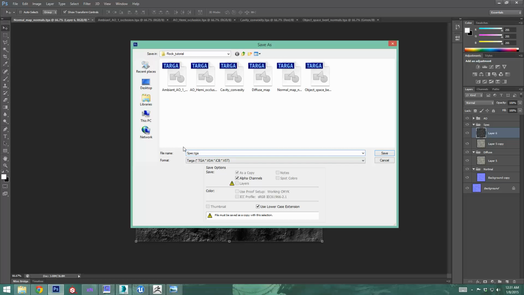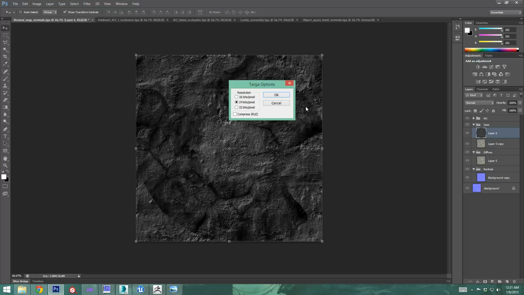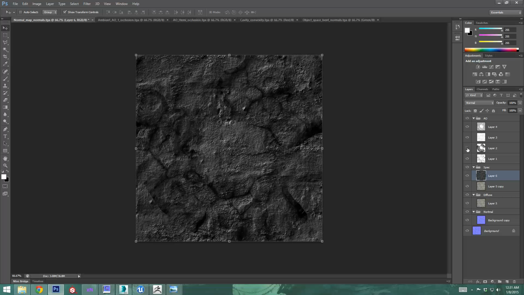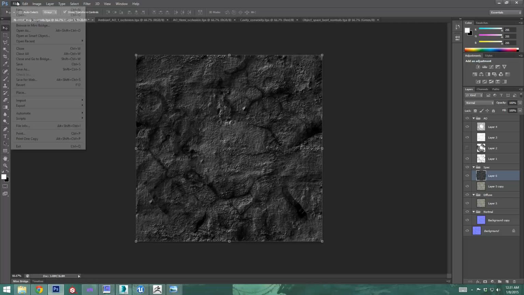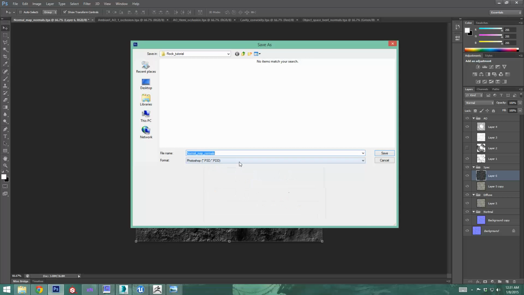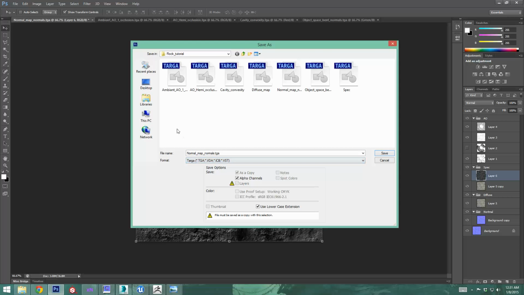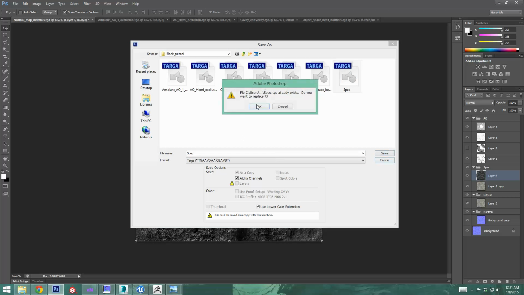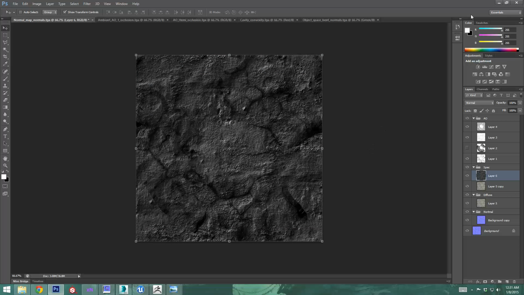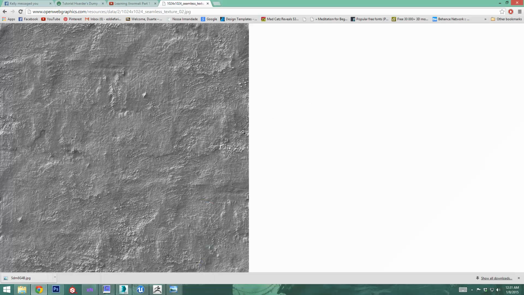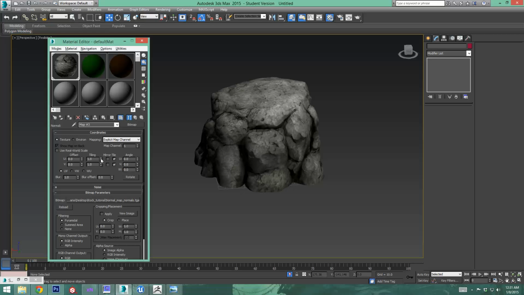Now when you're making a spec map, make sure that you leave your AO on, because you don't want the shadowed areas to receive any spec. And maybe we'll just turn off this hemisphere here, and we'll just call this spec map.